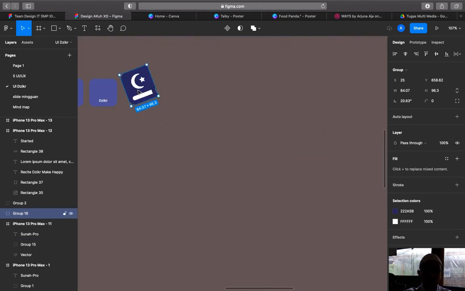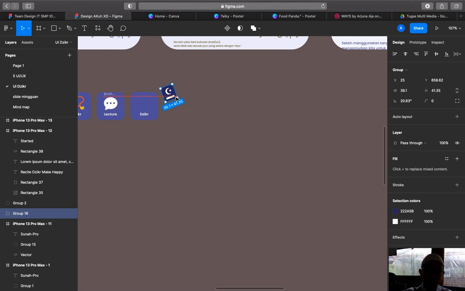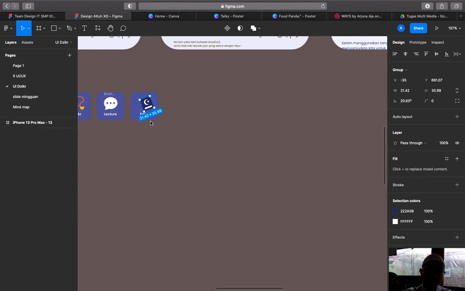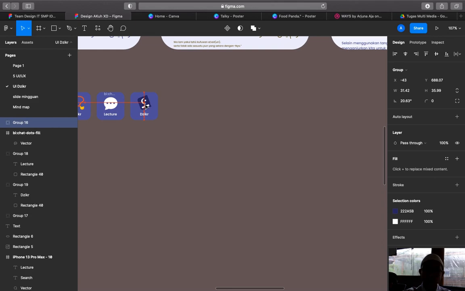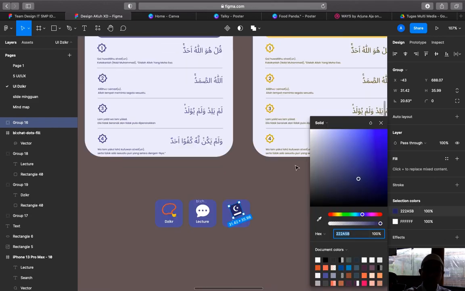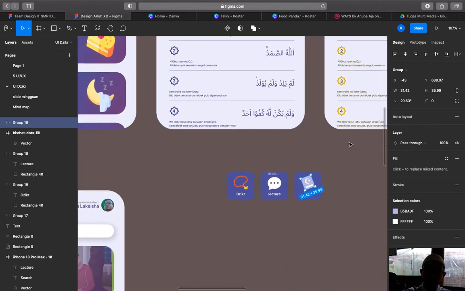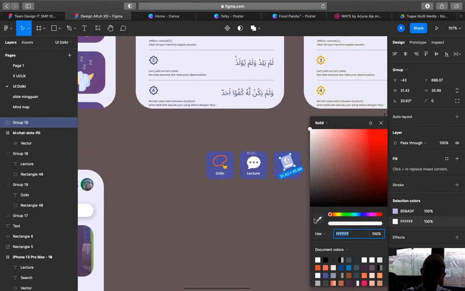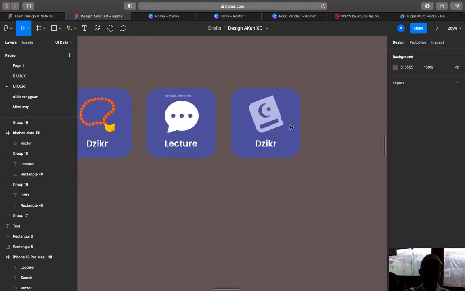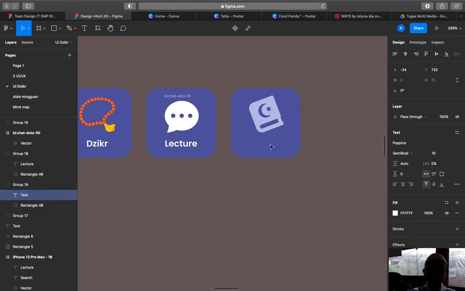Here's the category, and then we're going to shrink the size, bring it to front page and put it over here. Then we're going to make the color of the Quran B5BADF, like this, and the inside color is the same as the background, so it's like this. And then we're going to name this Al-Quran like this.